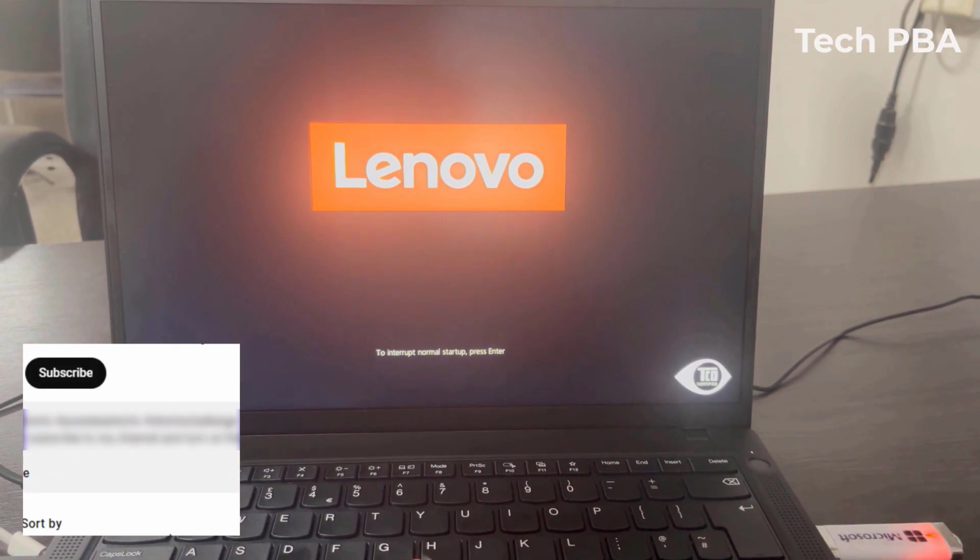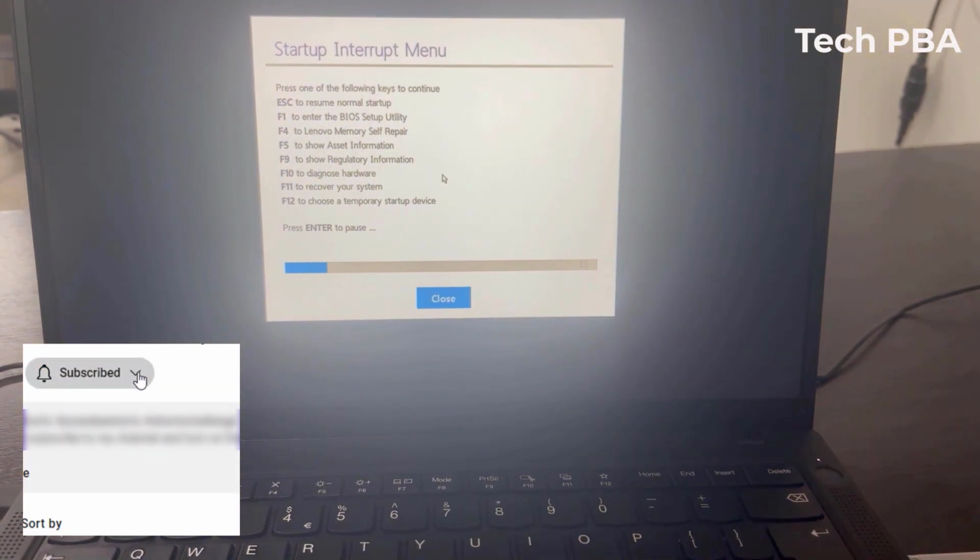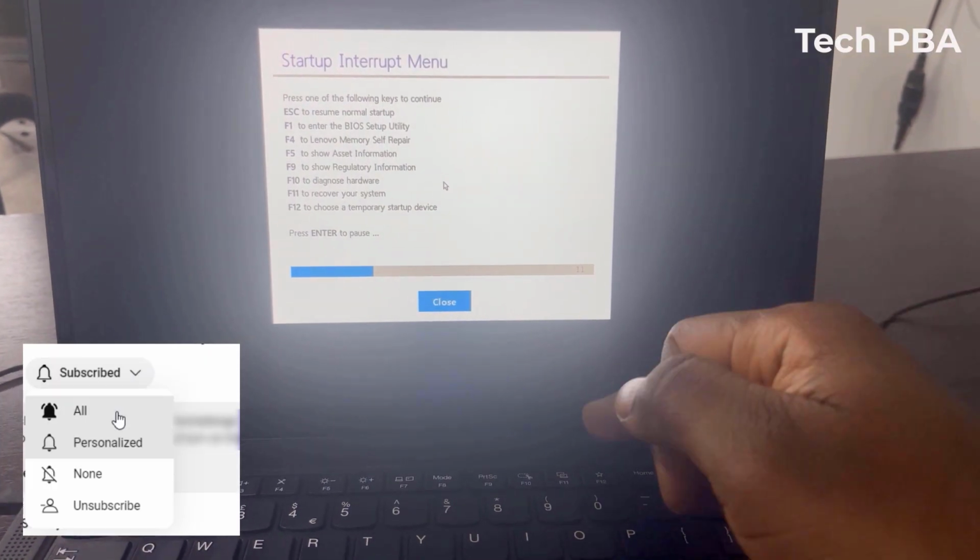So sometimes when you're performing a Windows 11 installation, you might come across a very strange secure boot error message. So I was doing the same thing on this PC and then I came across the same error message.